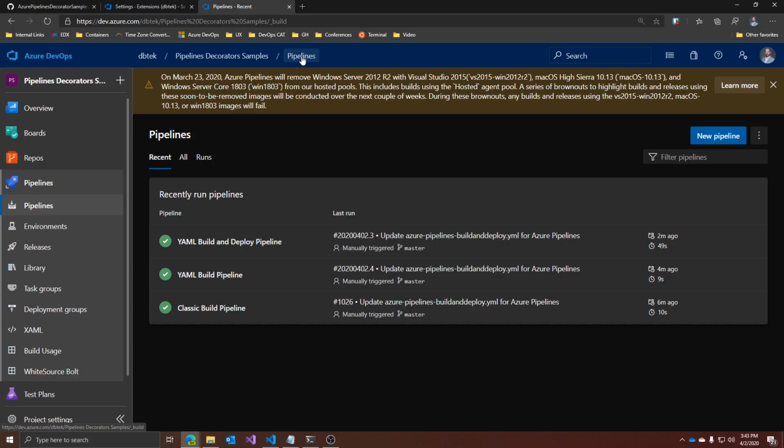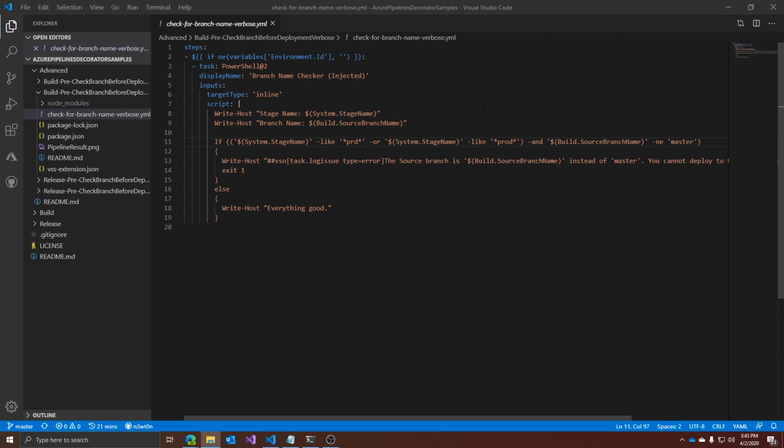So what if I want to inject some task in a normal job, but not in a deployment job, or vice versa? Let's see how to do that. I'm back in VS Code now, and this time in the advanced folder. And I have two different decorators I want to show you.